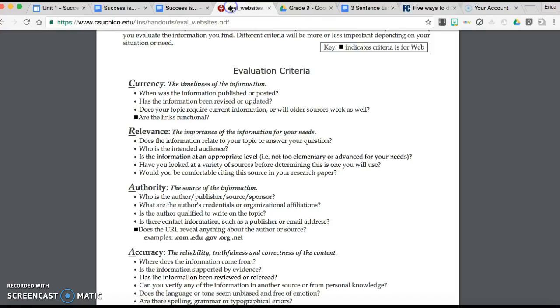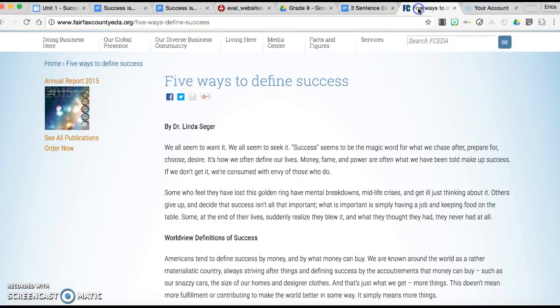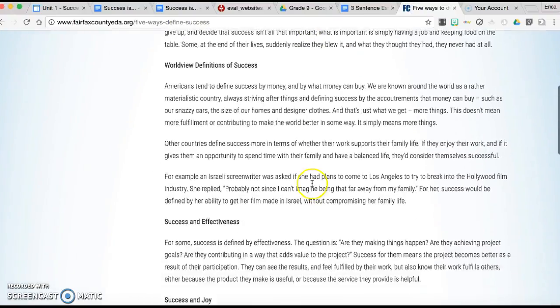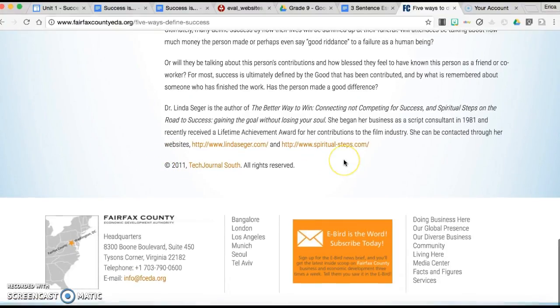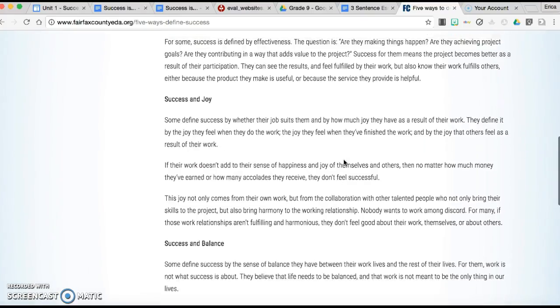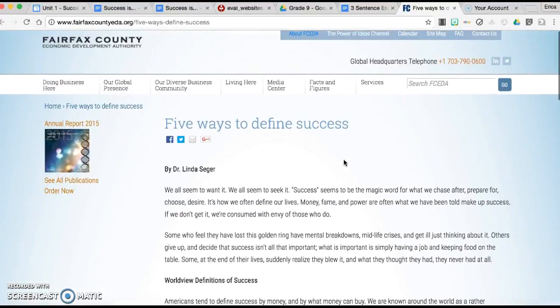So, C, currency. We said, yes, this is very current. It was written in 2011. We had to look at the end. Sometimes it's at the end, sometimes it's at the beginning. But we said that for something like success, we probably didn't even really need anything all that current in particular.